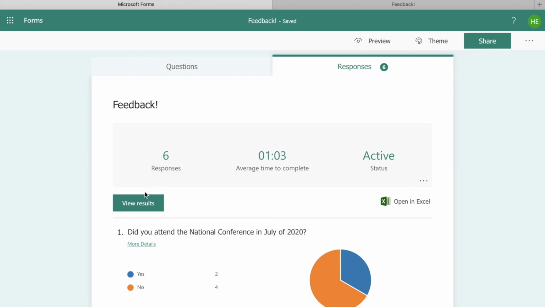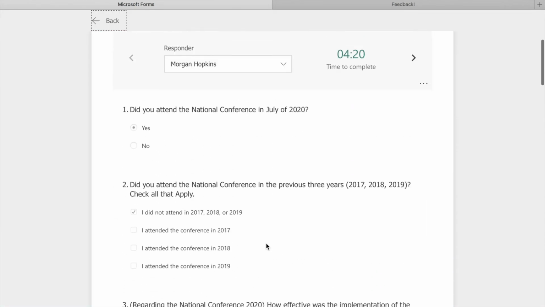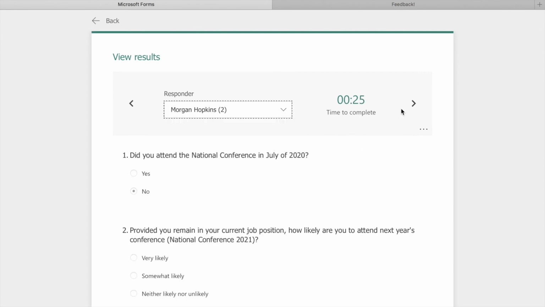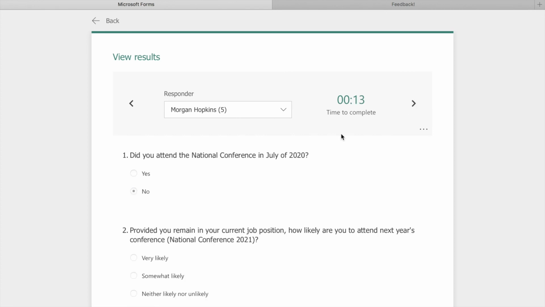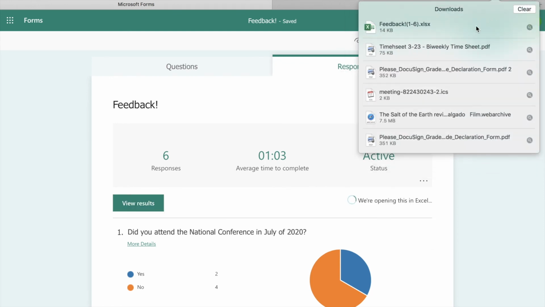It also tells you the average time, and you can also see individual responses, so you can go through one by one if you ever feel the need to do so, and that'll help you get individualistic answers and see why someone in particular is having trouble and what they're having trouble with. Finally, you can open in Excel, and that can help you streamline your data.